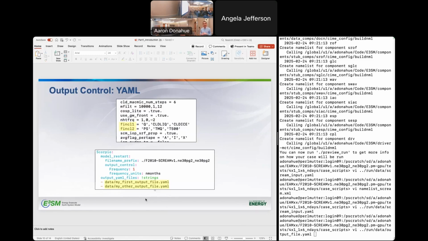Another benefit of this is if you have a set of outputs that you want to collaborate on, you can just share those files, put them in a local directory that everyone has access to, and everyone can use the same YAML files. You know that everyone's doing the same kinds of output without having to worry about passing around a namelist that's being changed. That's the file and that's the kind of output I want. So the yellow there points out exactly how we specify this.